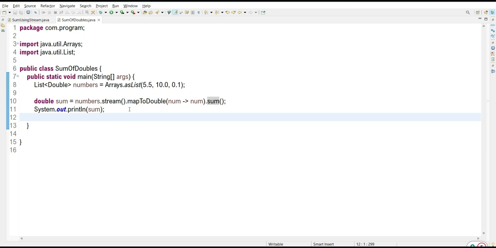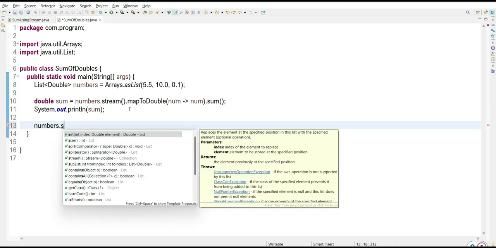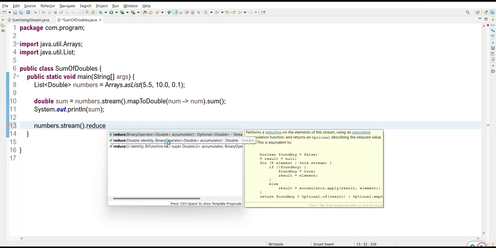Now we are discussing way two, by using the reduction function. So the numbers, I have to convert into string form. Then I am directly using the reduce method. In this reduce we have to use a double identity and the binary operator. In the last video we were using the integer identity. Now this number list is in the form of double, so that's the reason it's coming as a double identity.